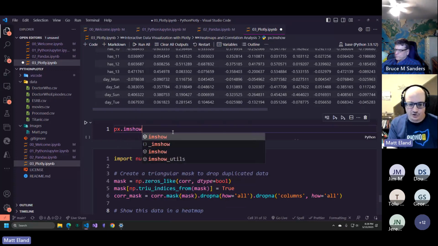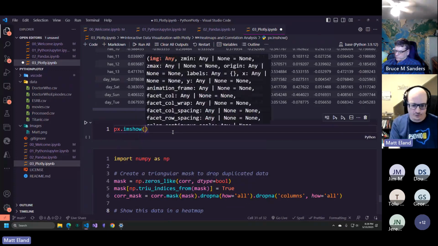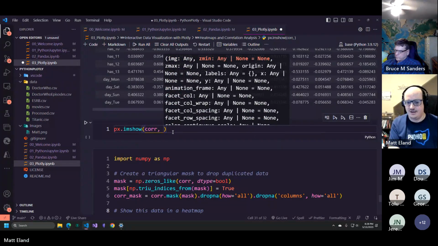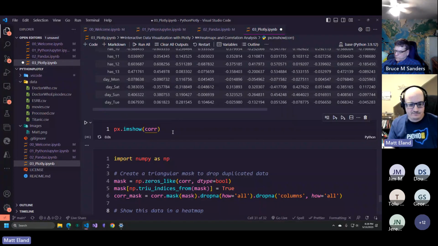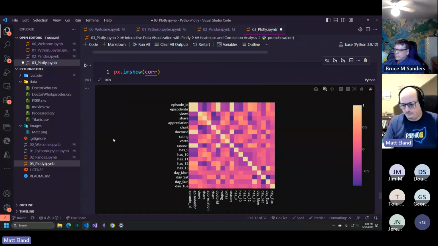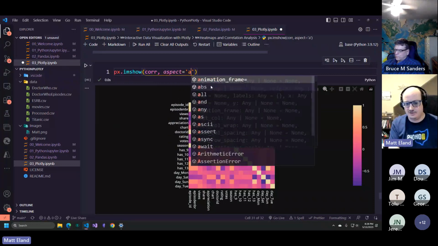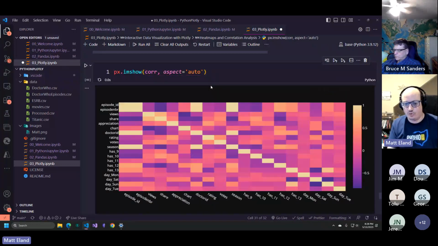So there's this imshow, which I'm not even sure what that stands for. I'm going to give it my correlation data frame. I'm going to say, hey, show me this thing. It gives me a nice little thing like that. All right, that's kind of interesting. Let's maybe use some more of the width available to us.